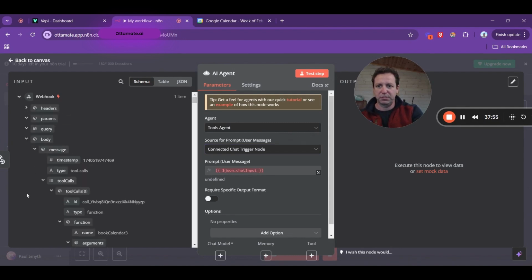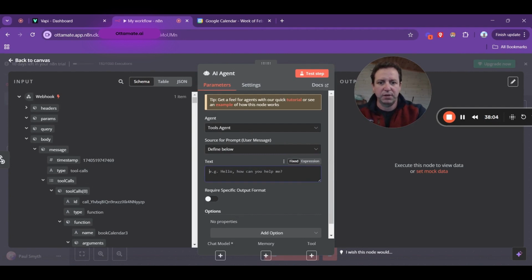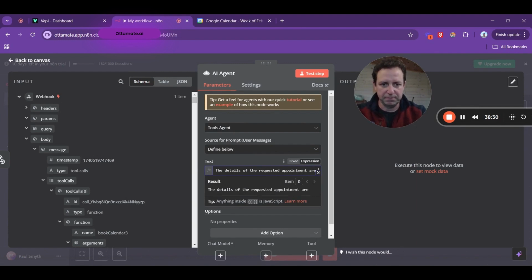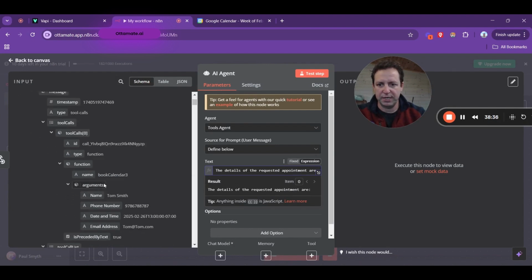details from the tool. So instead of using the connected chat node here, we're going to define this below, and we're going to put the details. And I'm sorry, this should not be fixed. This needs to go to expression. I'll show you why in a second. So the details of the requested appointment are, and then what we're going to do is drag in right here.